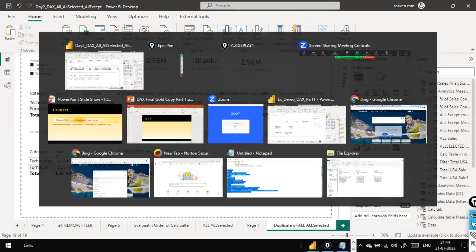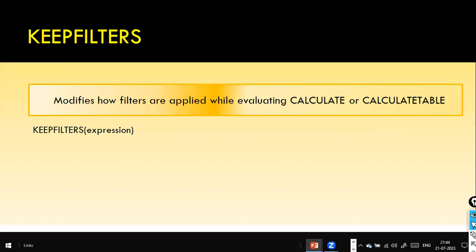Now we will explore the next one. We will explore the key filters, how filters are evaluated with respect to this one. Okay, so what is a key filter?